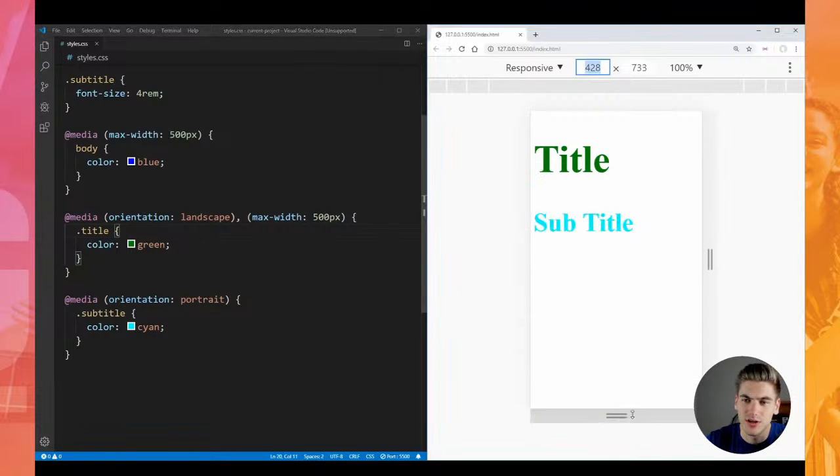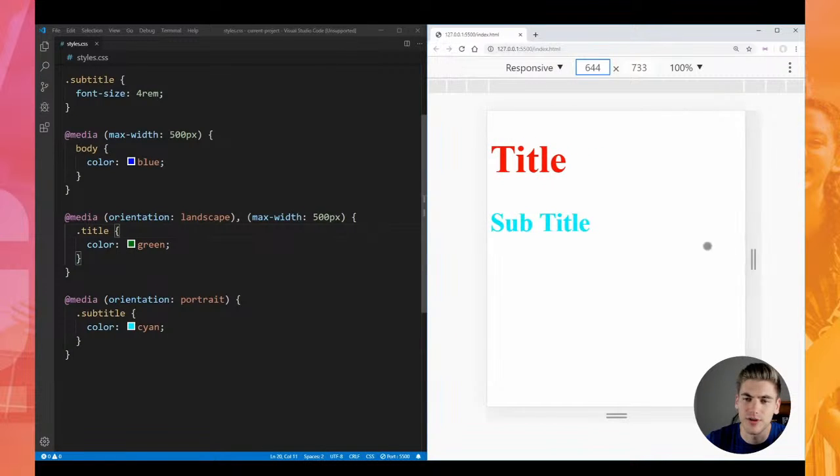So as you can see, we are not in landscape mode anymore, but our width is less than 500 pixels, so it's green. And as we increase that above 500, now we're no longer in landscape mode and no longer less than 500 pixels wide, so it's going to be red. But as soon as we enter landscape mode, even though we're not less than 500 pixels, it's going to turn into green. So you remember comma is going to be for an OR, and AND is going to be for AND.